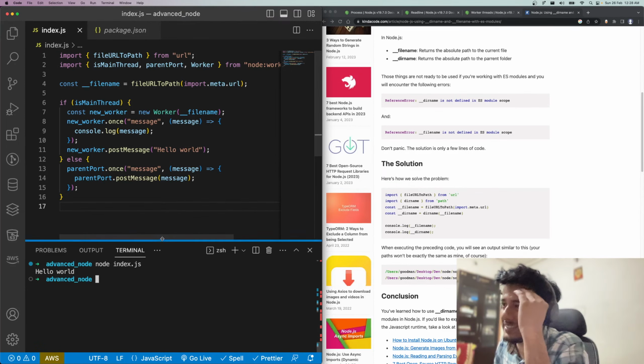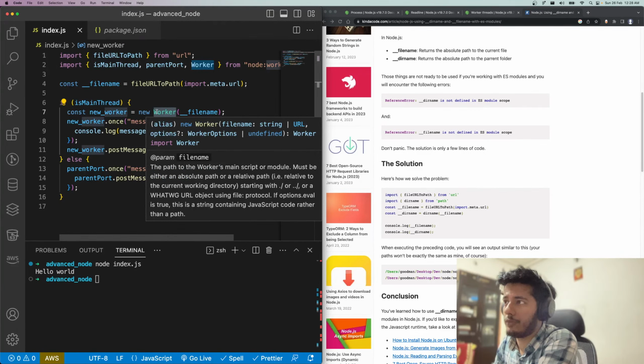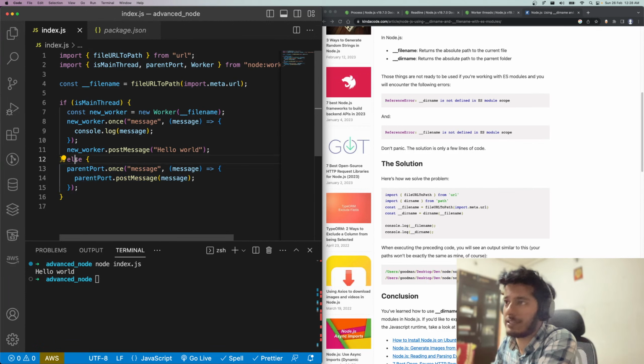But let's try to understand this and unpack it. This is the main thread. In the main thread, we created the new worker, which completely makes sense because we want to create the worker in the main thread. Whatever happens inside this else block, inside the new worker, if we receive a message, we log it, right? And new worker dot post.